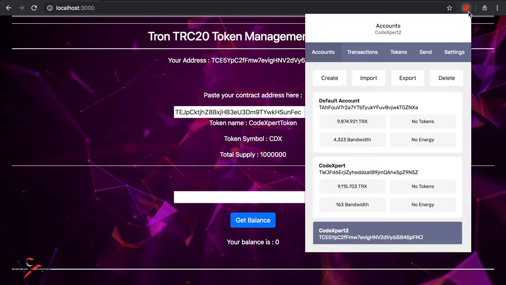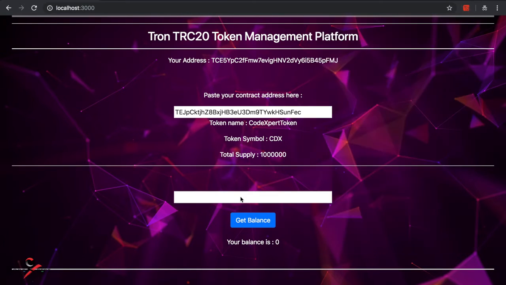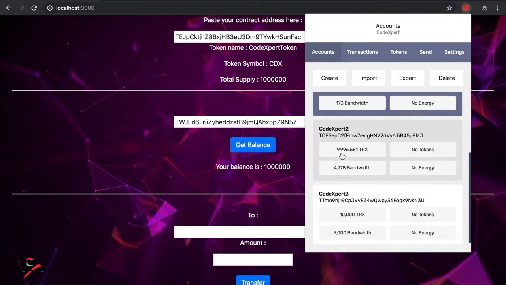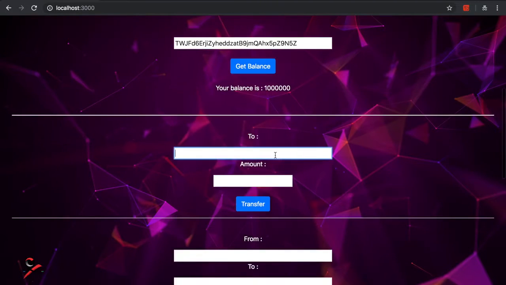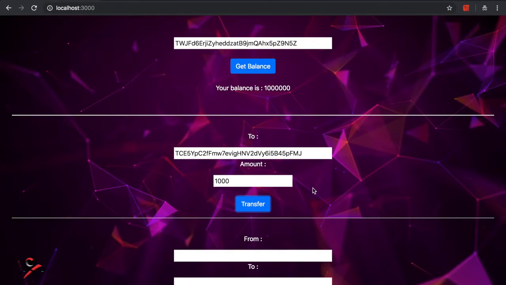If I go here and get my account address and paste it here, it will also show my balance, which is 1 million. And if I want to transfer to another one, I will copy this address, go to this address once again, paste it here and transfer 1000 tokens. Once it is transferred, it will show you a notification, and you will know that the tokens are transferred to another account.